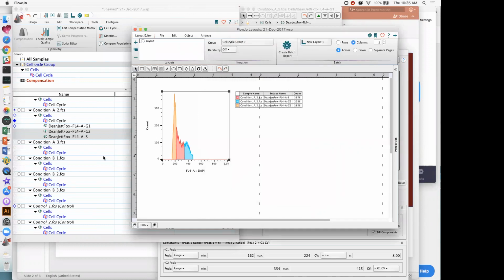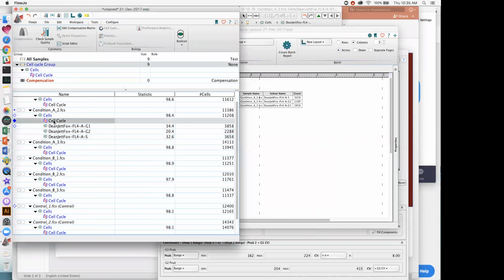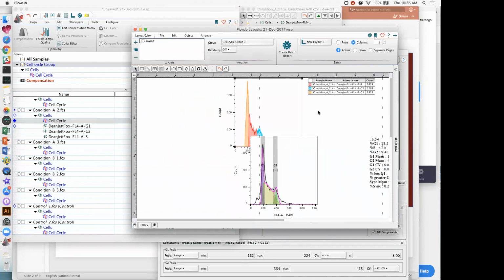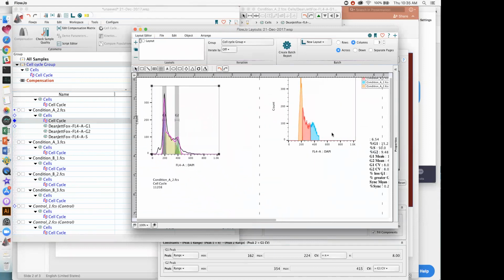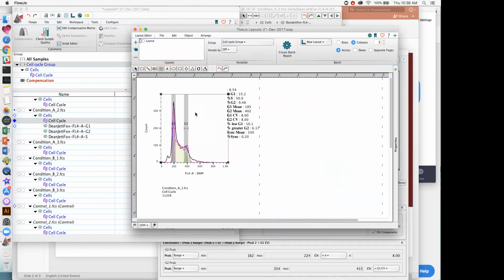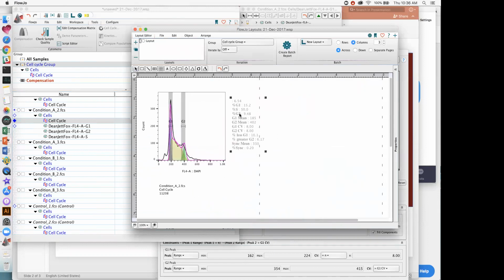Okay, so if we go back to the cell cycle model here, you can simply drag and drop the cell cycle node directly into the layout editor. Right? And if you want, you can batch this across all of your samples. I'm going to delete the overlay that we just created for a second here. Right? And the model will come with the visualization that you see in the platform window, and then a pane off to the right that shows you all the statistics that are contained within the platform window itself. If you don't want that stat pane, you can always select it and then delete it.